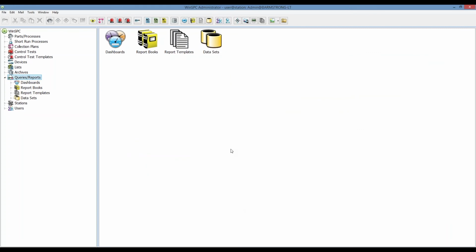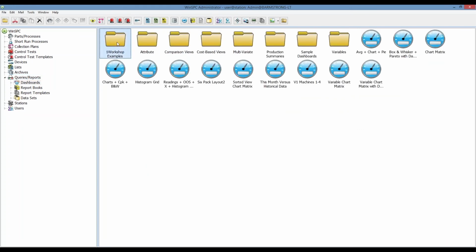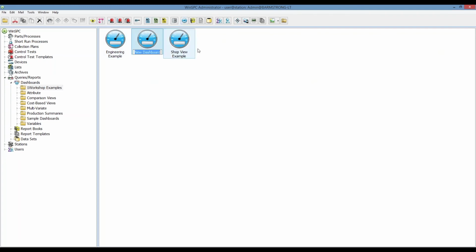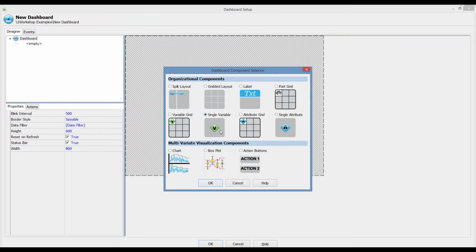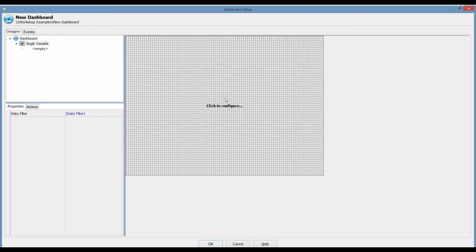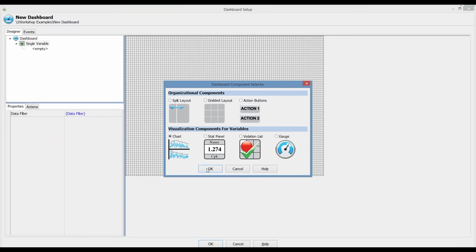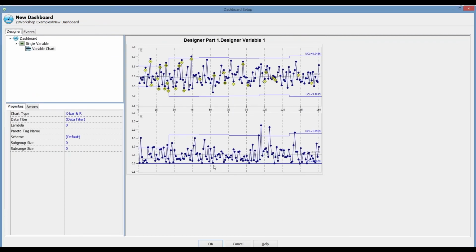And now we could access that scheme. For example, we could go in and quickly create a new dashboard and apply that particular layout. To simplify things, I'll just use a single variable dashboard, and we'll just add a single chart to that. It's defaulting to an X bar and R, which you could change here. Once you've chosen the specific chart type, you can also change the scheme. So all those same schemes you saw a moment ago are accessible right from this drop-down. And we should be able to find our chart scheme there.